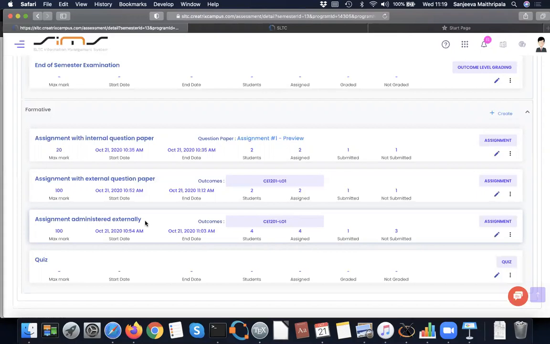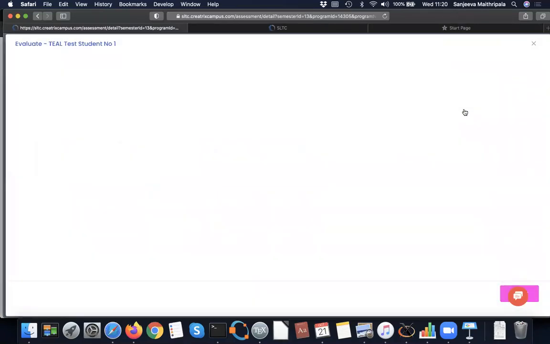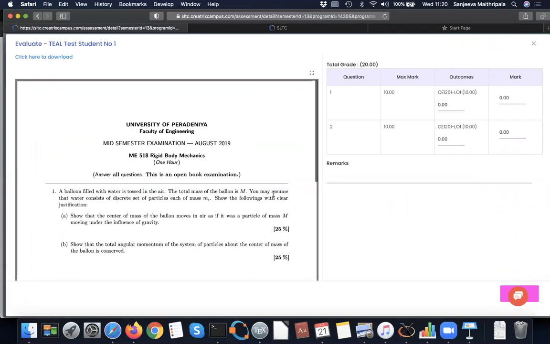And so let's see how we can enter the grades of these three different types of assignments that we have given. And we saw how the students see them and how the students could upload their answers. So let's see how we can grade them. So this is the one where the students uploaded the assignment for an internally generated question paper. So if you go to enter marks, you will appear here. And only one student had submitted, and it says one student submitted. So we can click evaluate, and the answer script appears here.